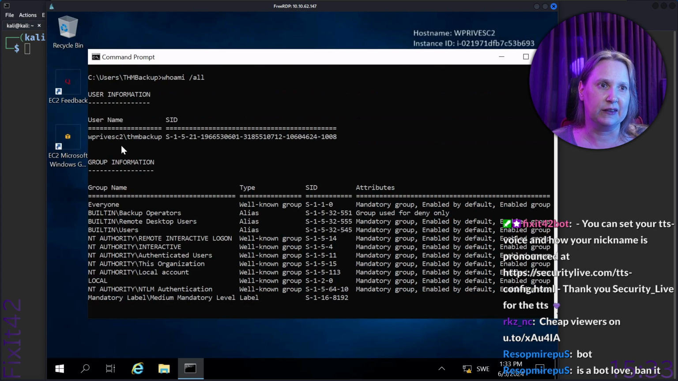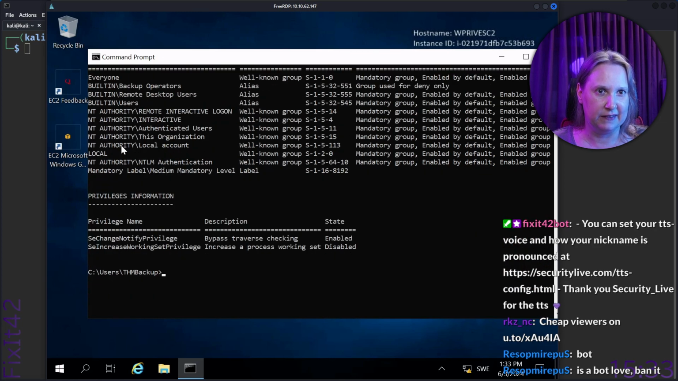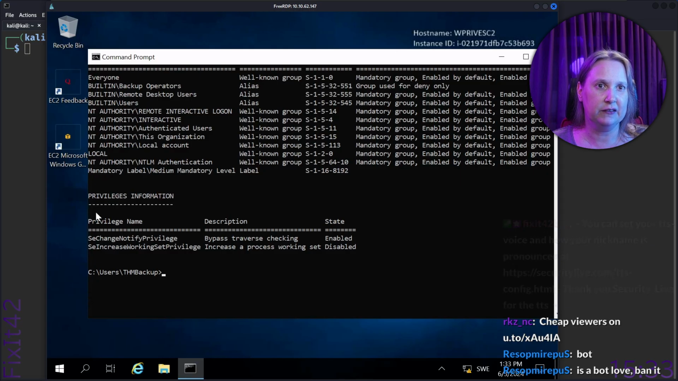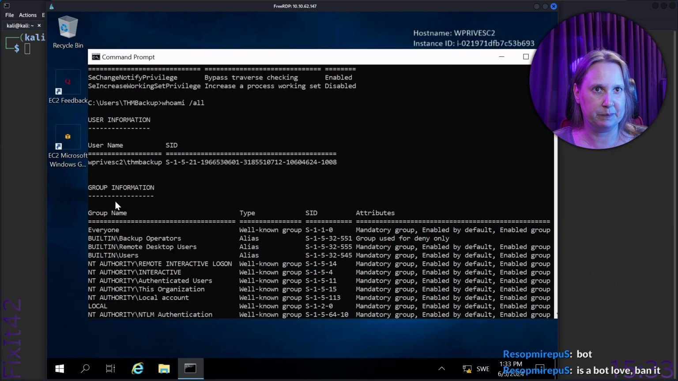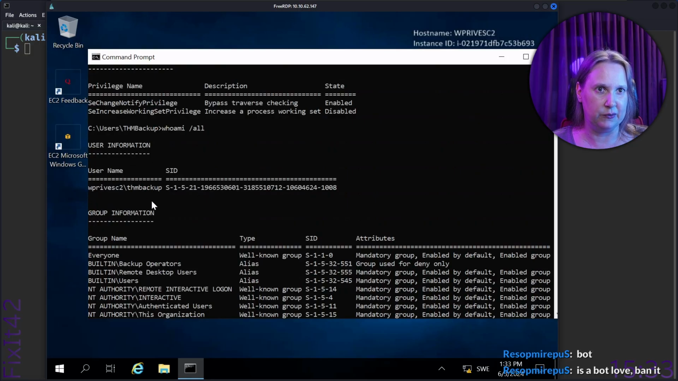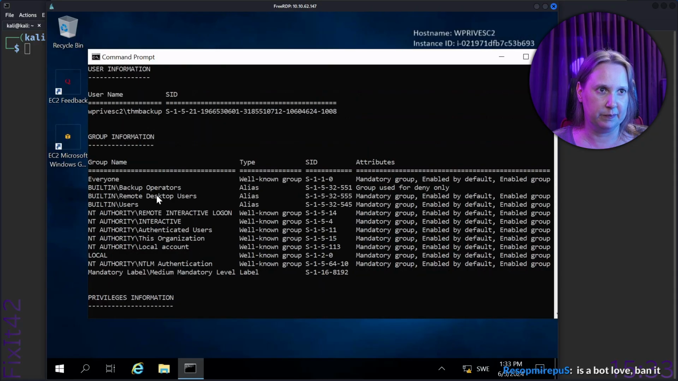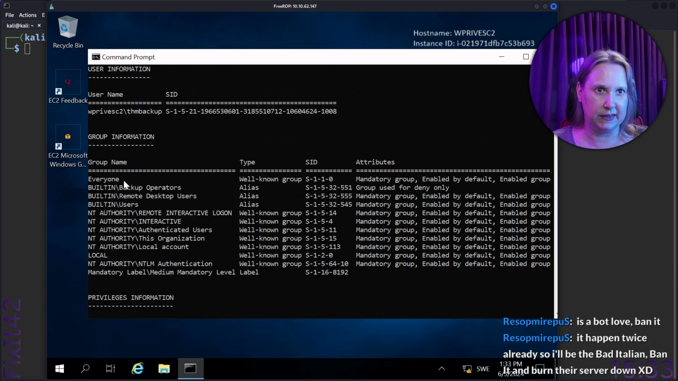So let's look at this actually instead. So the privilege information is here. Then we have the group information, and then we have the username here. So I'm just reading everyone, backup operators.